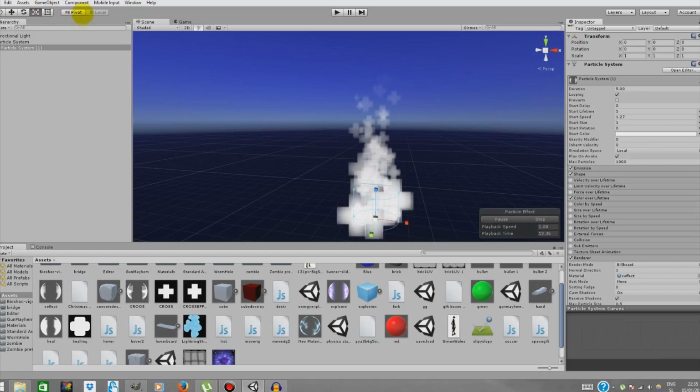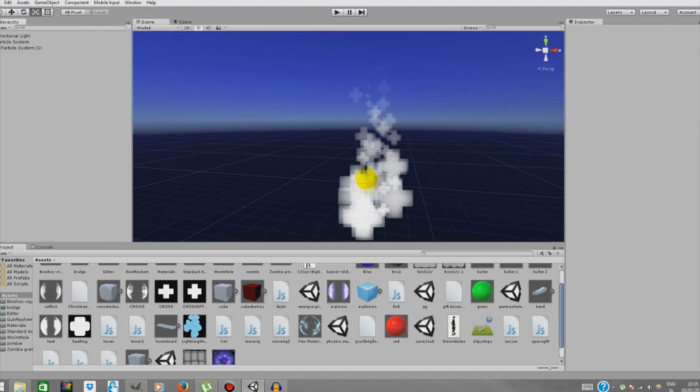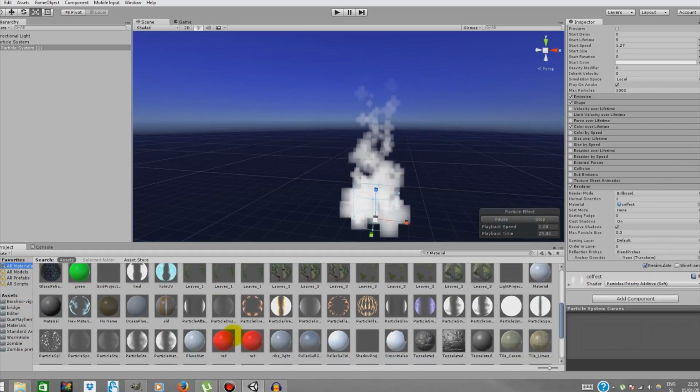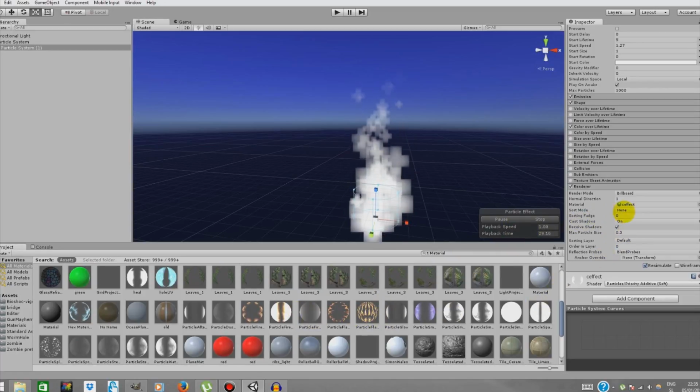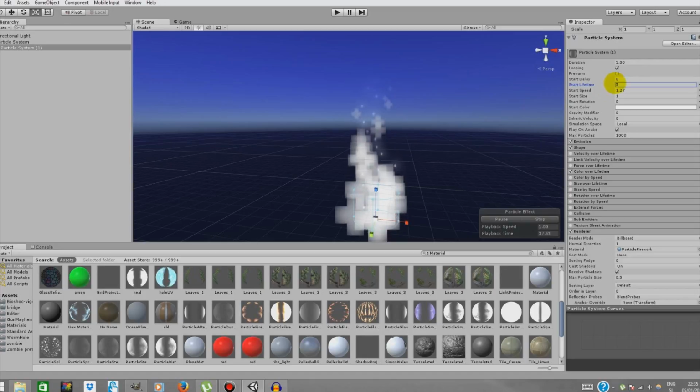Under the renderer, if you don't have the material you're gonna use, go to assets, import package, and particle systems. Then we're gonna go to materials, search for particle fire, and drag it onto the material under the renderer. So now we have this little particle fire, and we're gonna increase the lifetime a bit.